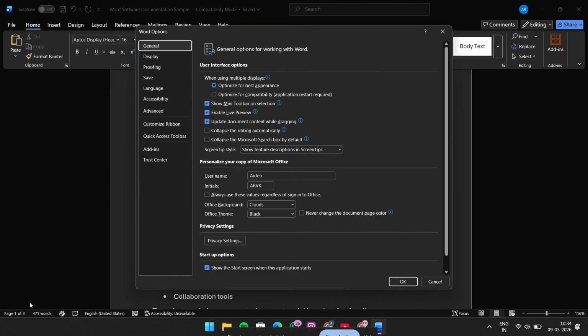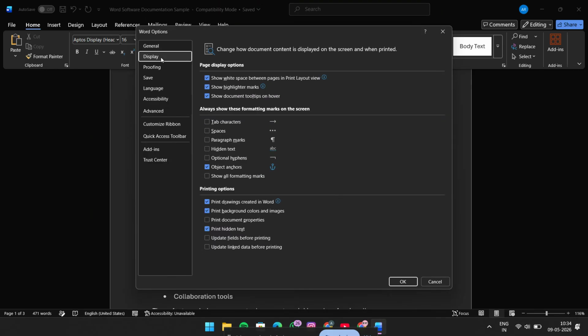Now, in the Word Options window, look at the left-hand menu and click Display. This section controls how Word shows content on your screen and how it handles certain printing settings. Once you're in Display, scroll down until you see the section called Printing Options. This area includes several checkboxes that affect what gets included when you print.